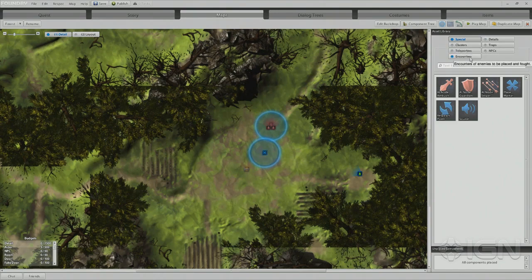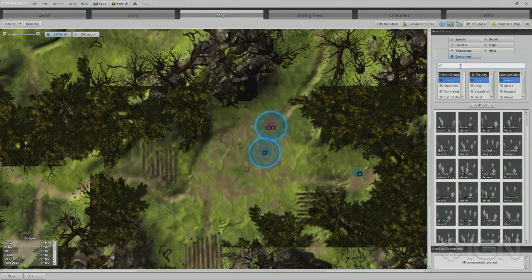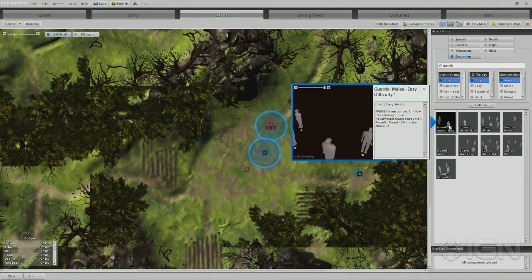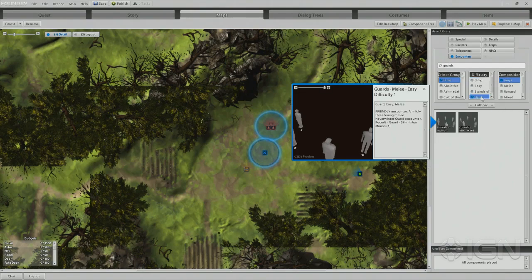We got to find our guards. What I'm going to do is actually put down some guards. Okay. We have a friendly group. Oh, it's nice that you can also type search and it kind of auto sorts through as you put the words down, so you could find guards that easy.